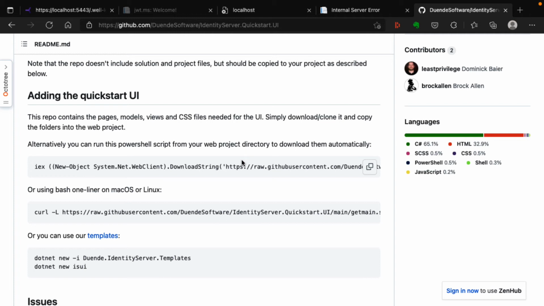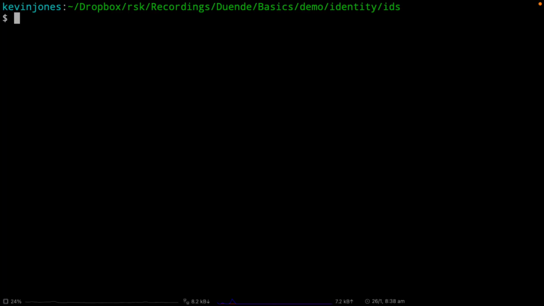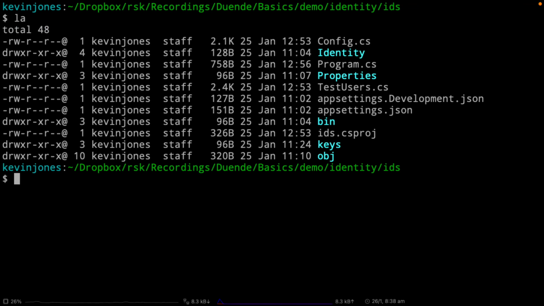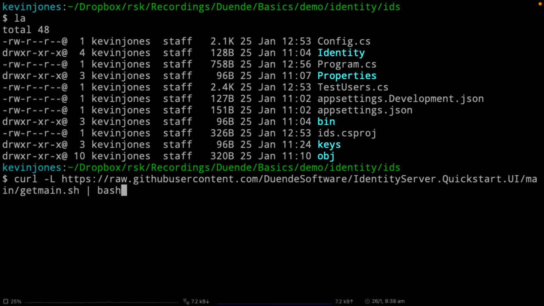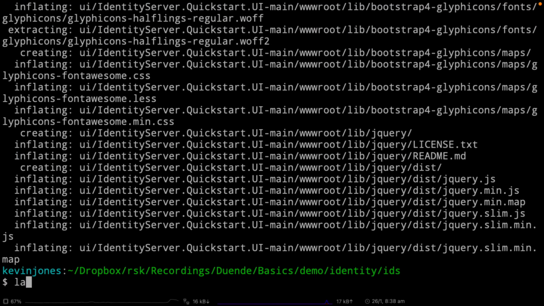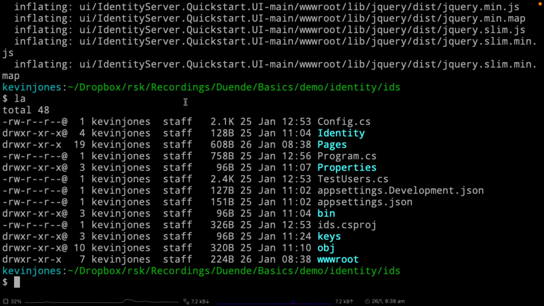If you're running on macOS or Linux, and I'm running on Mac here, you can use this curl script. So if I grab this curl script and copy it to the clipboard, I'm in the IdentityServer project directory here in my shell. Inside here, we have the csproj file and Program.cs. From here, if I paste in that curl script and run it, and look in this directory, we can see now there's a Pages folder and a wwwroot folder. So we updated our project with this user interface code.